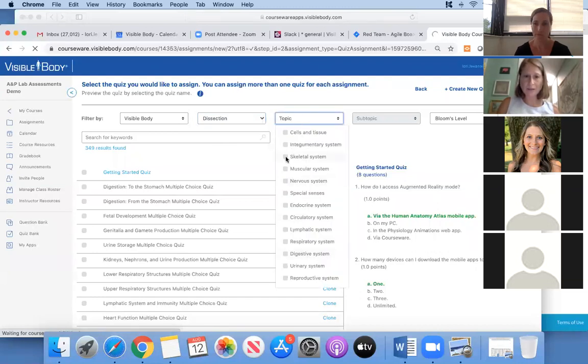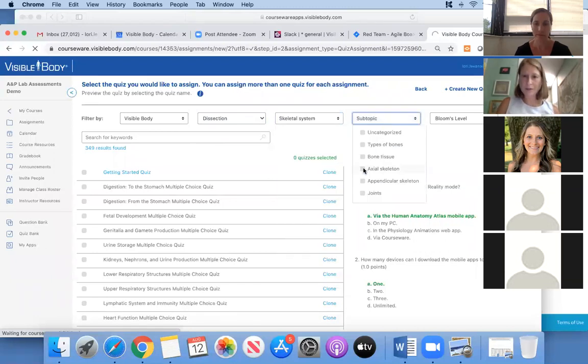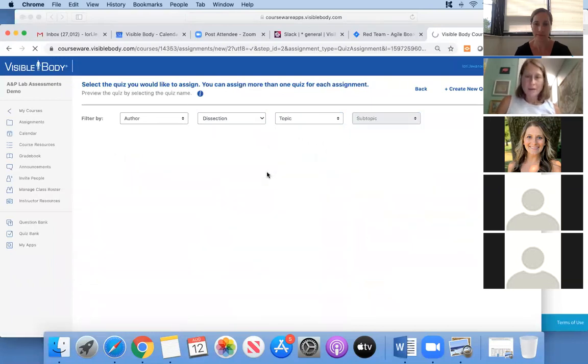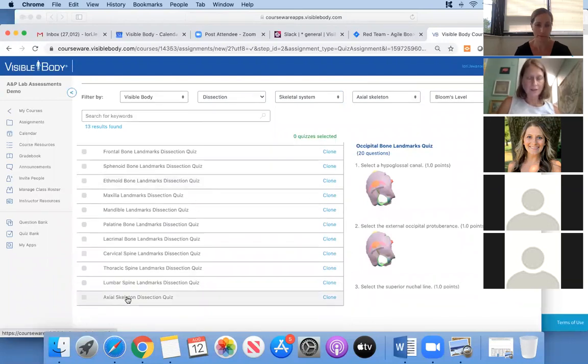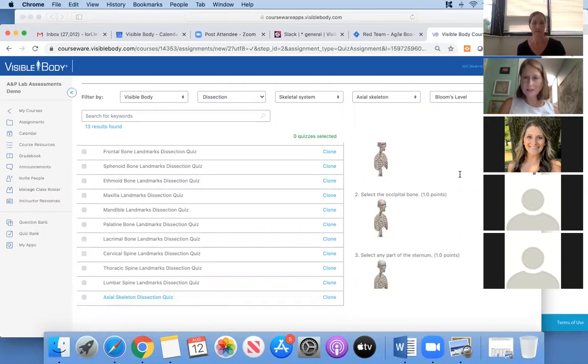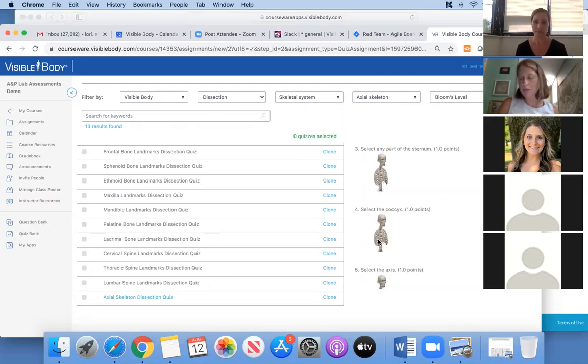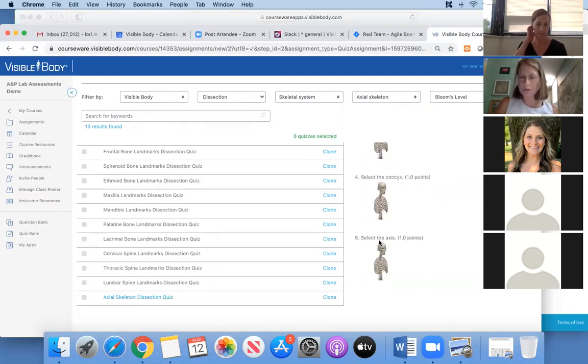So I'm going to select skeletal system for my main topic. And then I'm presented with the relevant subtopics. So here's axial. Okay, and then here we go. I see an axial skeleton dissection quiz. I'm able to just click on it here, and then I can see just in 2D what all those questions are. And this is a 2D representation of what the model will be for the student.